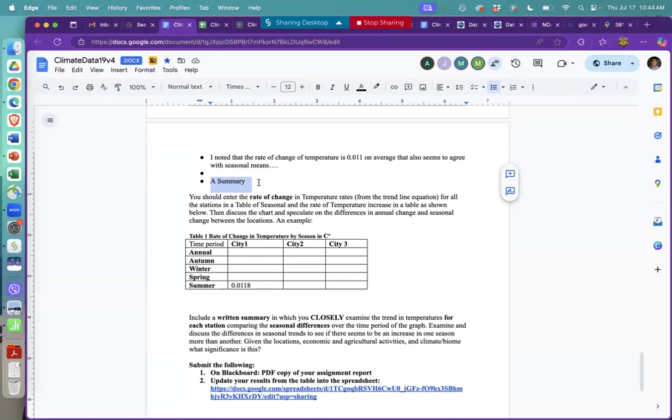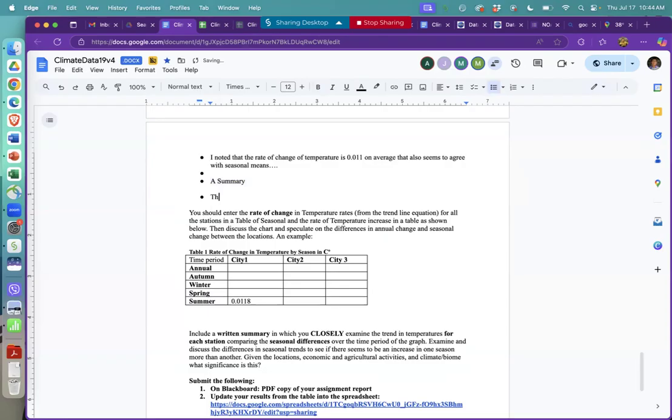Given the location, economic and agricultural activity, what could be the significance of this study? What is the significance of that change, right? Think about it and let me know if you have any other questions. All right, once you are done with this, do not write this, okay? This is a summary of the document, blah, blah, blah. No, write a better one.